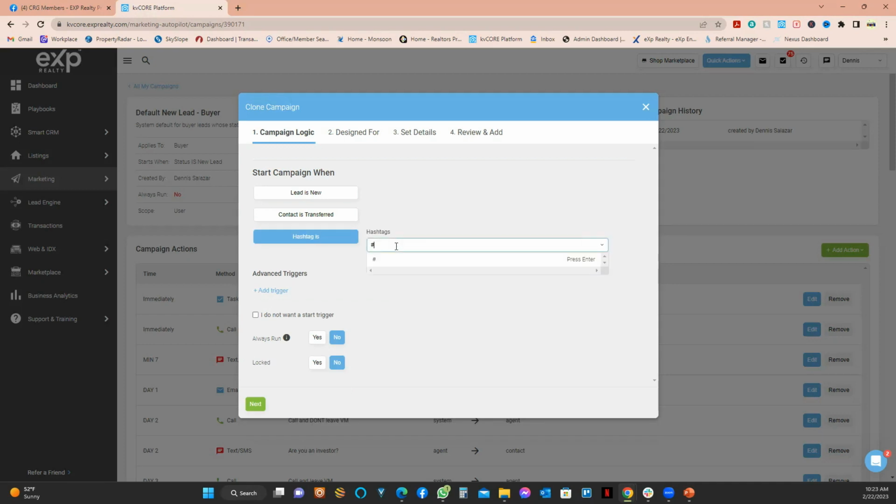So if we were to go in and look for hashtag buyer, if that hashtag doesn't exist, you can create it by pressing enter. You type out hashtag buyer. Let me just double check to make sure that we don't need... There's already first-time home buyer. So you don't need to put the hashtag in there. You can just type the word buyer. It will automatically hashtag it for you. So do not type the hashtag. Just type the word that you want to be following the hashtag.